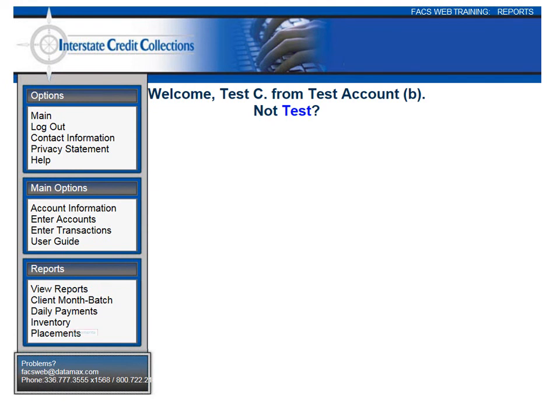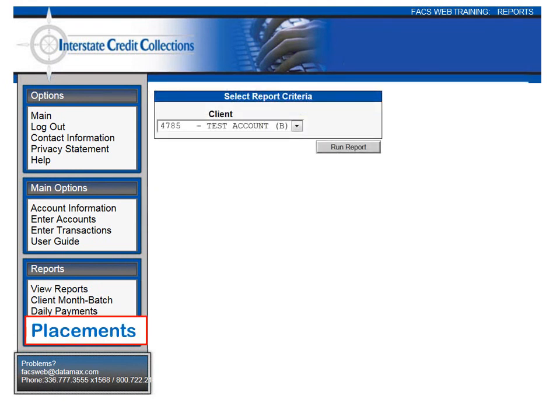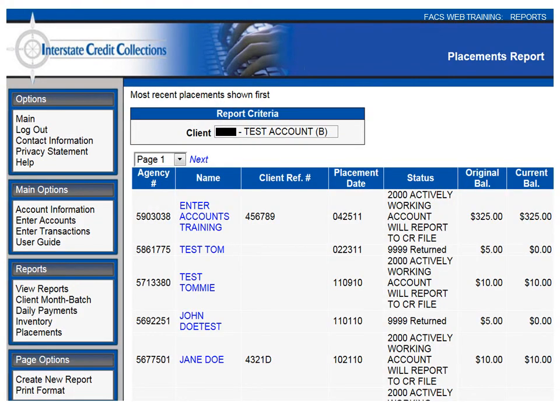The Placements Report gives only one selection criteria and applies only to ICC clients with more than one client number. This is an example of a placement report.